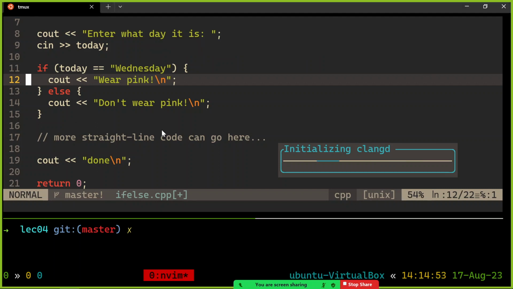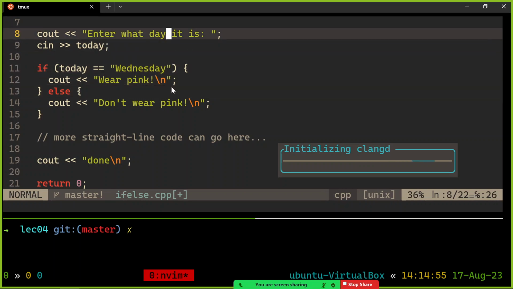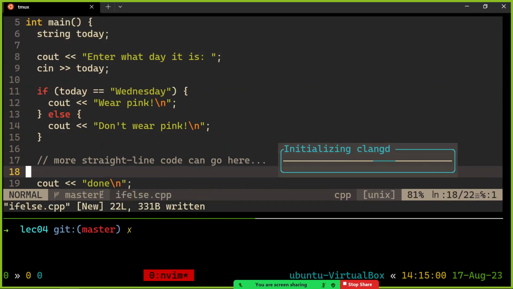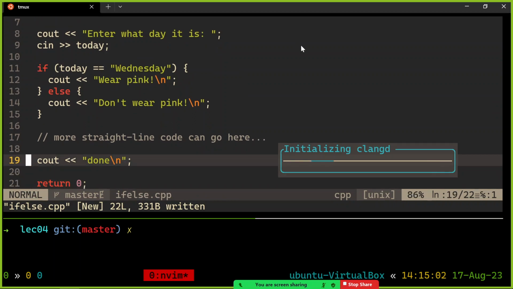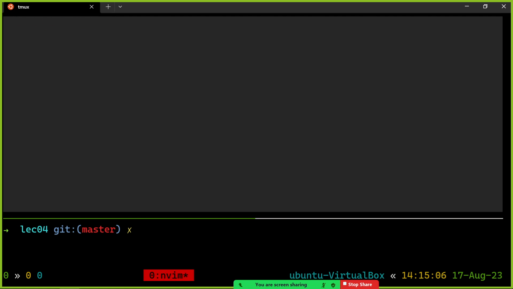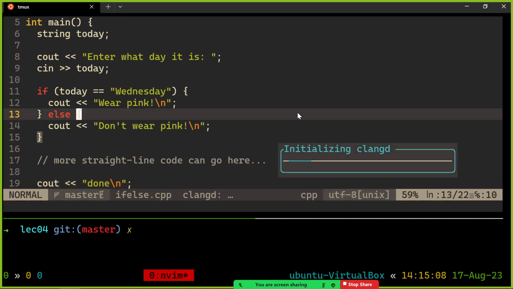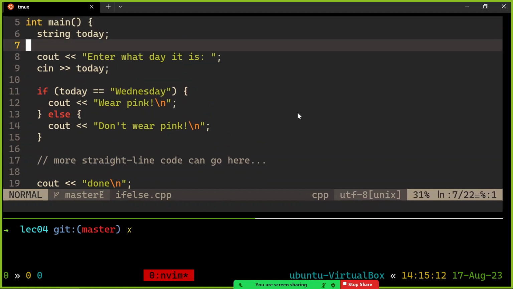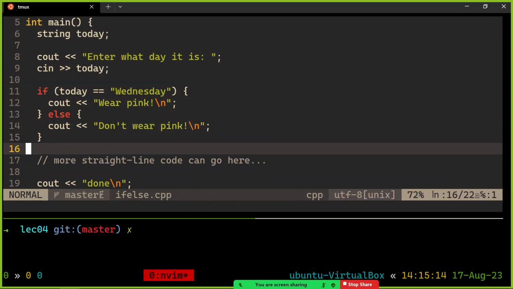I don't know why that's taken so long. Save. Well, let me restart my Vim. Sorry, I don't know what it's trying to do. It's taken too long to do it, though. There we go. All right, so there's the relevant part of the program.